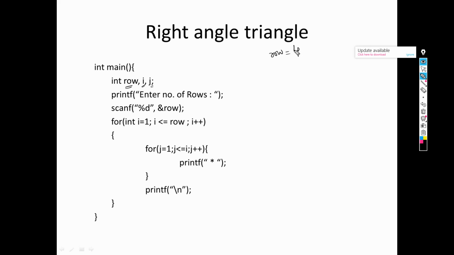User has entered 4. Okay. 4 means the output should look like this. 4 rows should be there. So the output will be like this. Here you can see this is the pattern to be printed, 4 rows. We have just seen that the relation we have is column equals to row number. Okay, this is the relation.